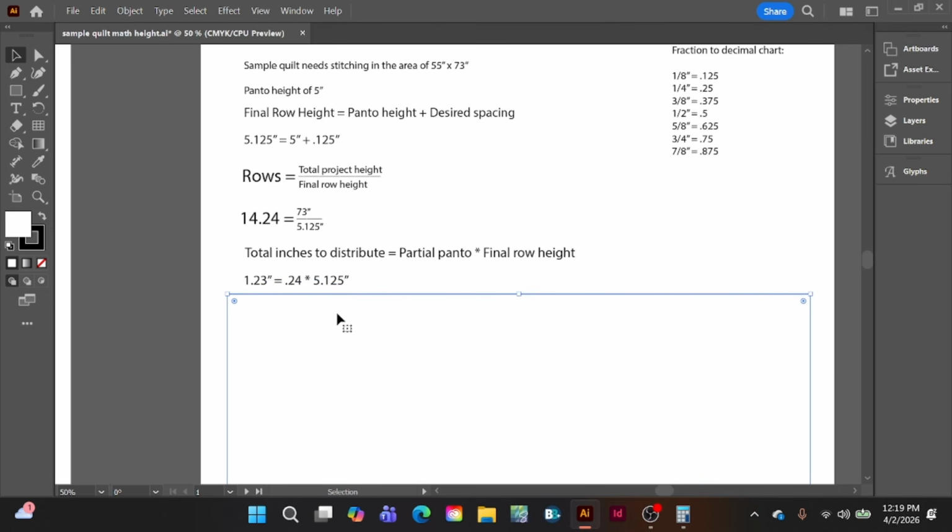Okay, so again, take a breath, grab a snack, grab a coffee, grab a tea, something. I know this is a lot, but I'm trying to take you through it carefully so you understand what I'm trying to say. This 1.23 inches is how much extra space we have to figure out where to put.